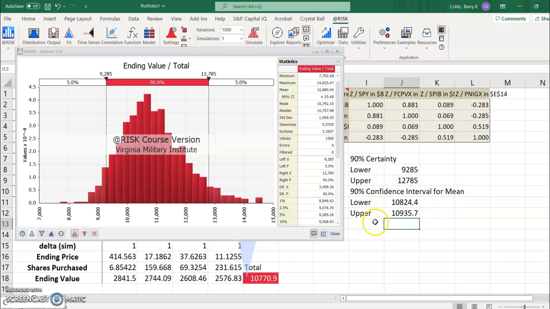And so this measures how closely we've estimated the mean. So the interpretation is that if we were to repeat this simulation 100 times, then 90% of the time, the mean of those simulations would be between these values. So that's an important measure for the investor as a long-run average. The certainty interval is important in terms of understanding the variability in this portfolio.